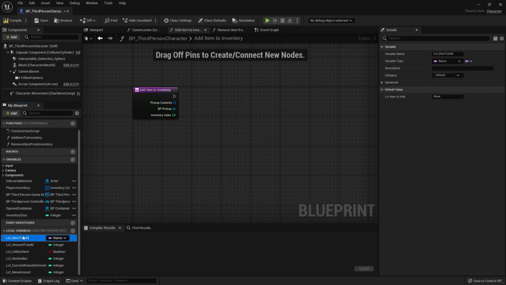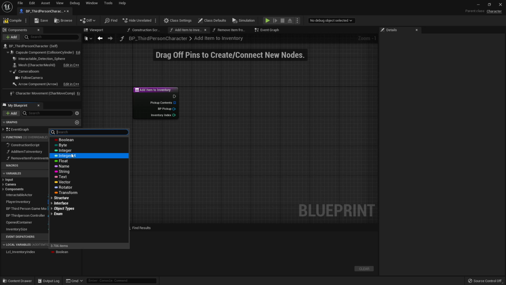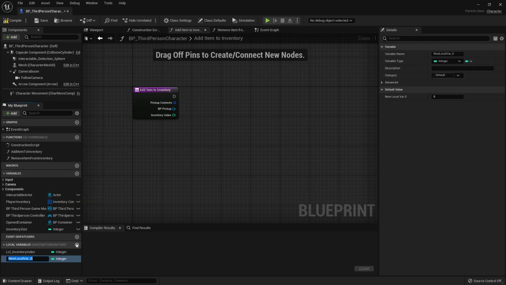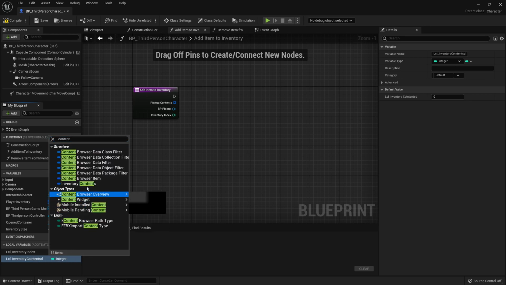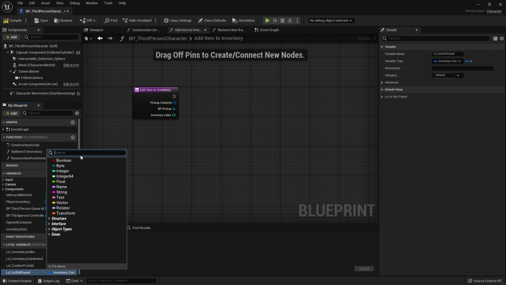And for now, I'm going to get rid of all of the existing ones. There we go. So the first one is the local inventory index. And that's our integer again. Then we also want the local inventory contents. So that's the inventory content structure. And then we're going to add the local content to add. And that's also an inventory structure. And the last one is the local is slot found. And we're going to make this a boolean.